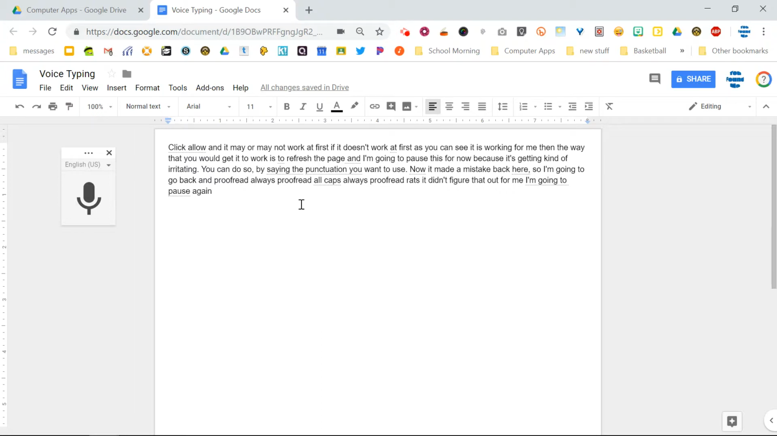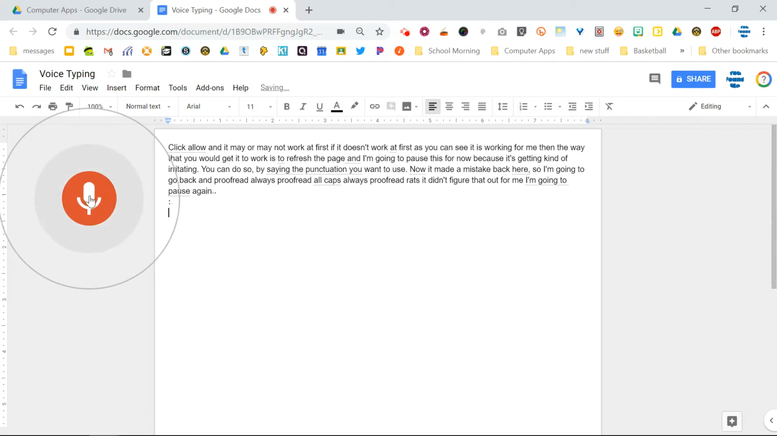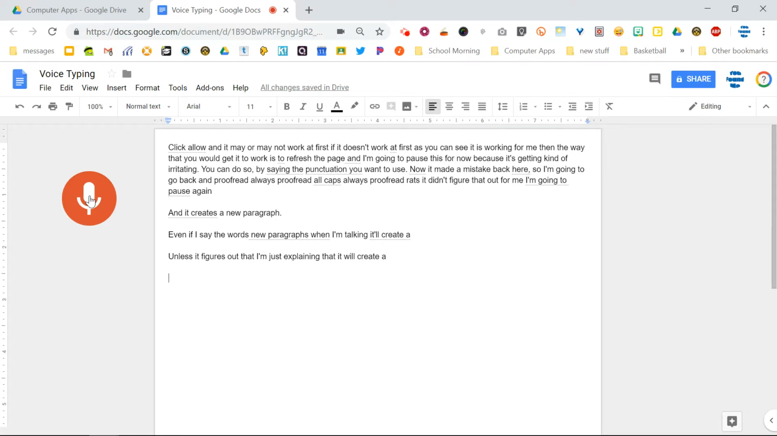You can also do things like this. New paragraph. And it creates a new paragraph. New paragraph. Even if I say the words new paragraph when I'm talking, it'll create a new paragraph, unless it figures out that I'm just explaining that it will create a new paragraph. And sometimes it doesn't work. So you can see it's not perfect.